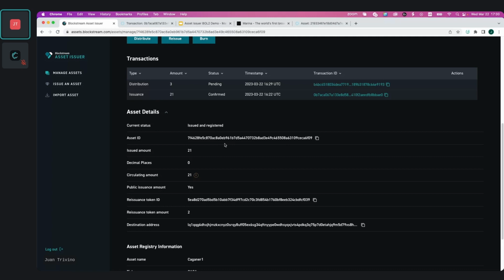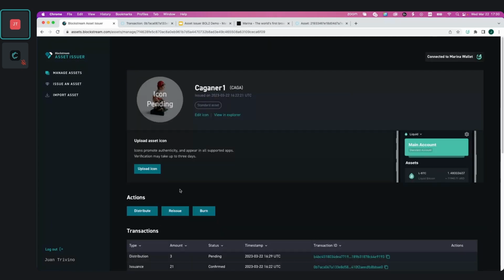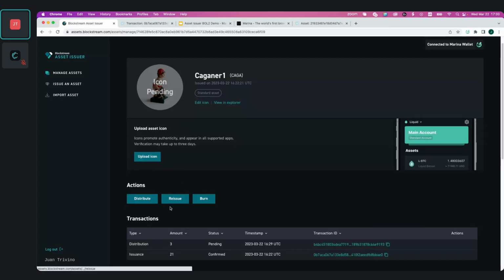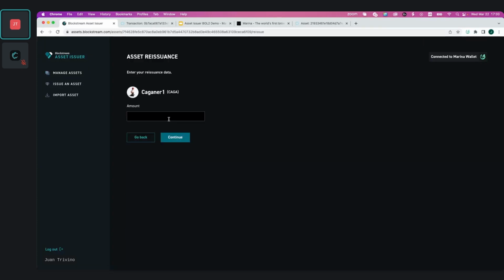Let's say I see a lot of demand from people for this Kagane. So I call my manufacturer and say, hey, we need to produce more. 21, it's not enough. So we need more than that. But because I'm going to produce more figurines, then I also want to create more of this token. So I can reissue more of this token. Let's say I do want 21 more.